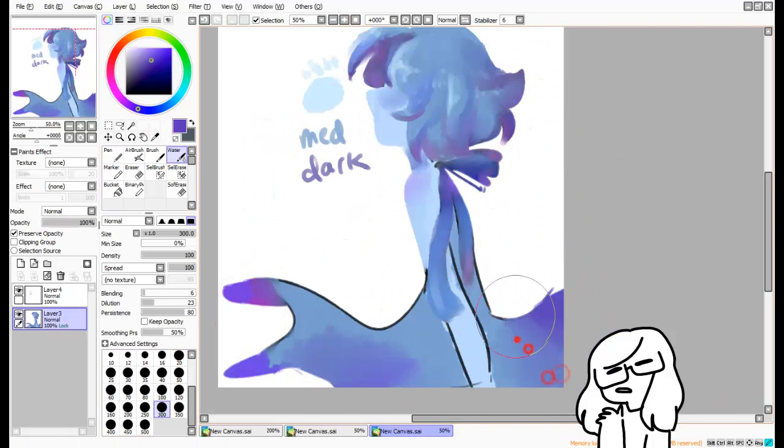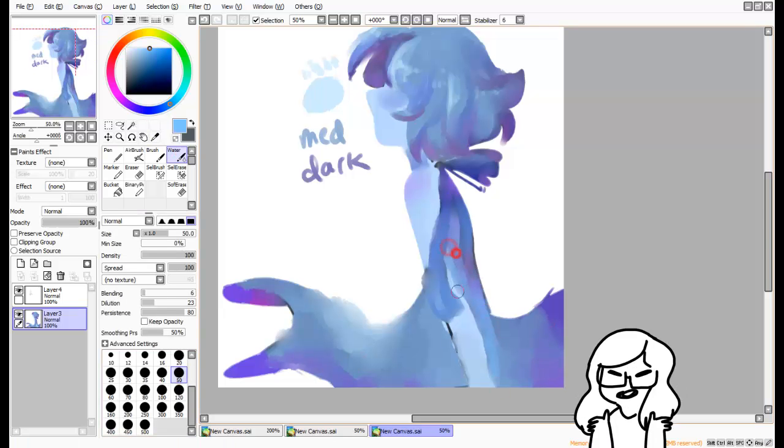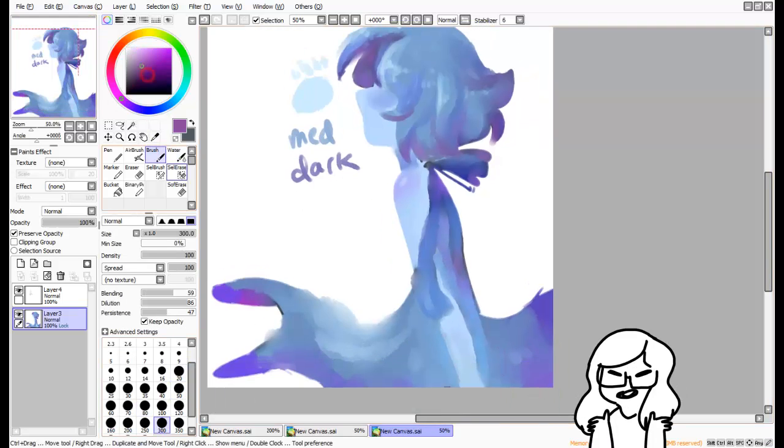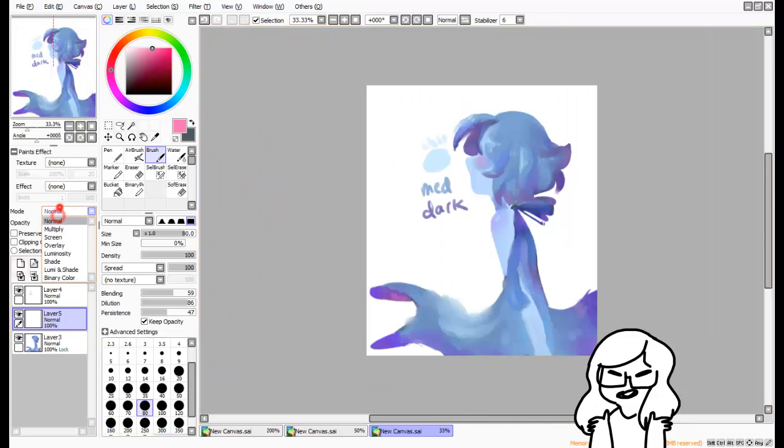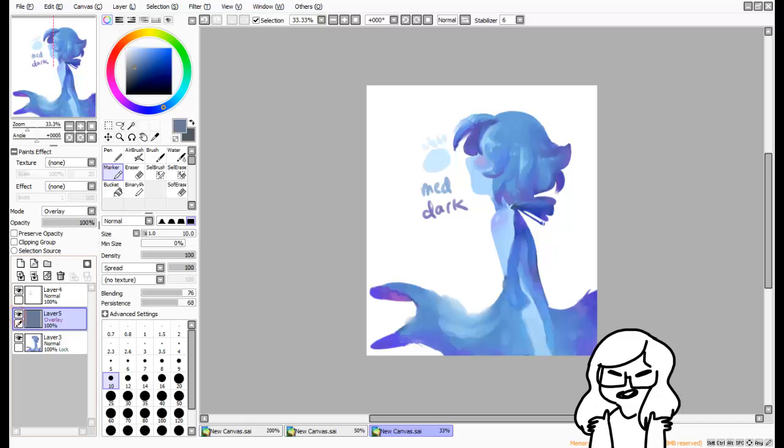I'll hit preserve opacity so that it doesn't color outside the shape I'm working on, and I can use really big brushes and it won't go past the lapis, you know. So after that, I'll add an overlay layer and set it to blue so I can bring out some of the blues in the drawing, since it's a really blue drawing.